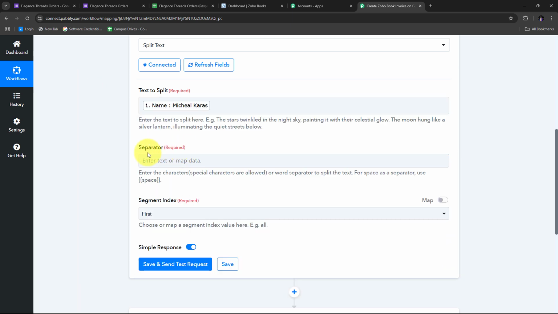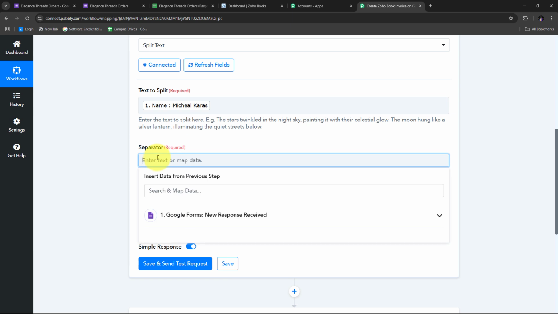Now I need to give the separator. So here in the separator, I'm going to use this space that I have between the first name and the last name. And I'm going to use this to separate or split the first name and the last name. So for giving space as the separator, I need to use curly brackets, and in between the curly brackets, I need to type the word space. So I'm going to type that here in the tab of separator.